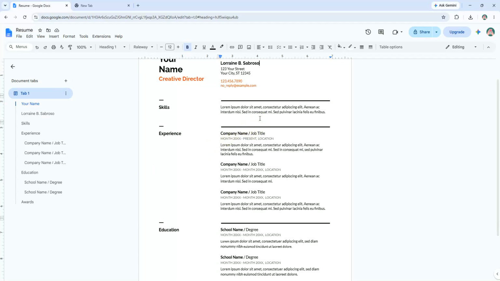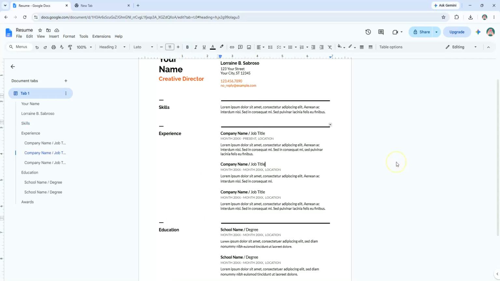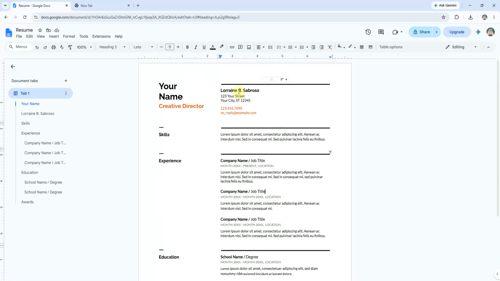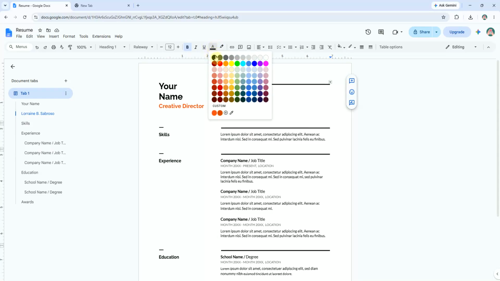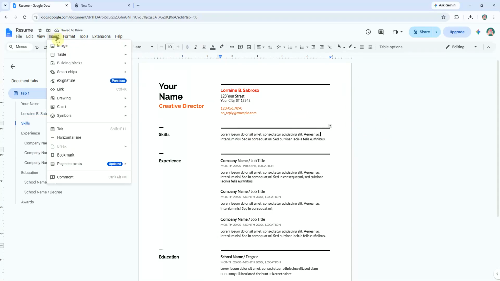To do this, right-click on any section header and choose Delete if you want to remove it, or Insert to add a new section. If you want to personalize the look of the resume, you can change the font, text size, and color by highlighting the text and using the toolbar at the top. You can also add a personal touch by including a professional photo or logo. Simply go to Insert in the menu, choose Image, and upload your file.